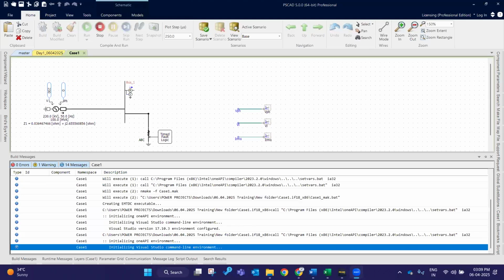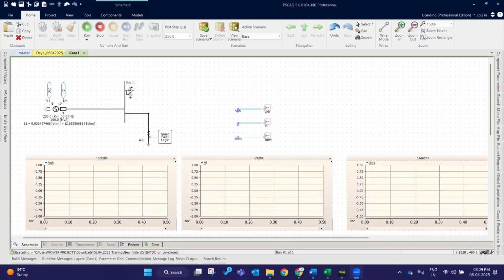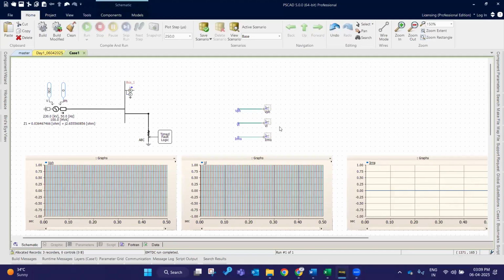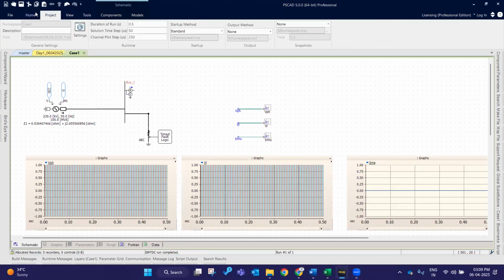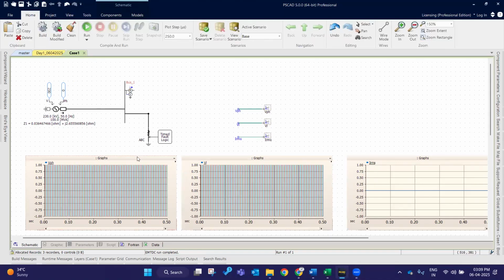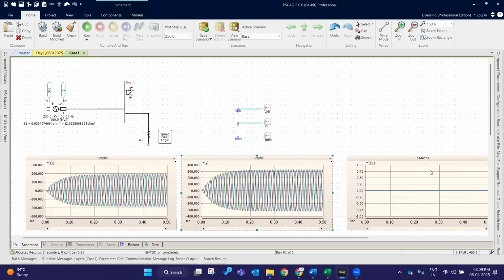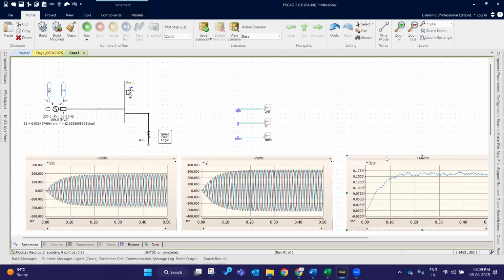Yes, it is performing. Yes, run completed. So run, let me check. Run completed. Let me reset first. First of all, I should reset. Yes, it is not appearing. Let me show you why.